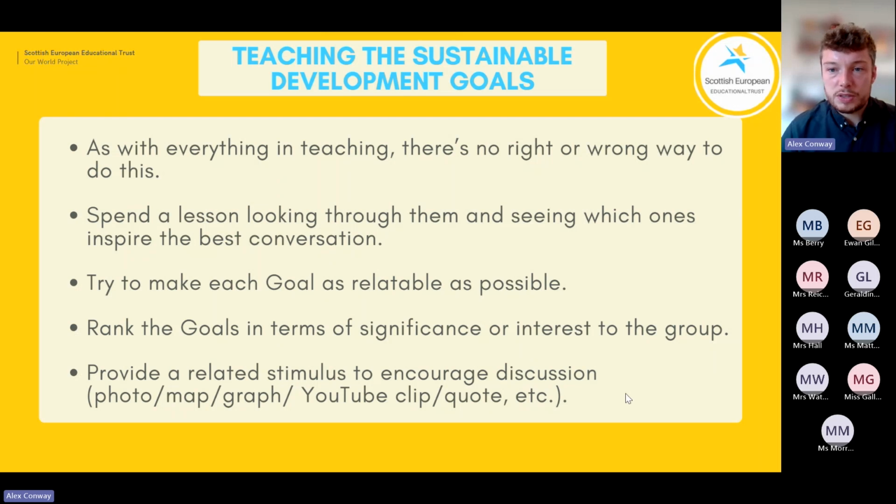As with all real life topics and teaching more generally, making each goal as relatable as possible is really important. For the purposes of choosing one to make a film about in Our World, it's often useful to encourage a discussion about all 17 goals and then get the pupils to focus on which one jumps out most to them, or to go with the one which encourages the most passionate discussion.